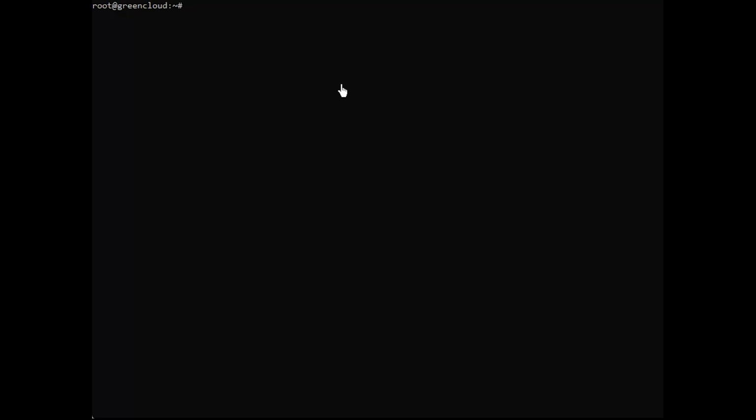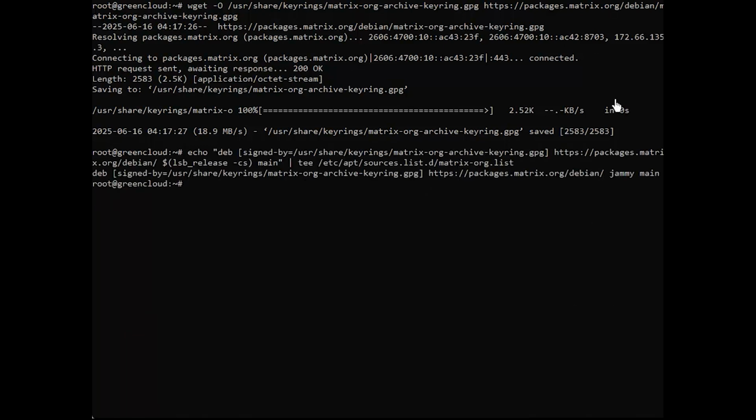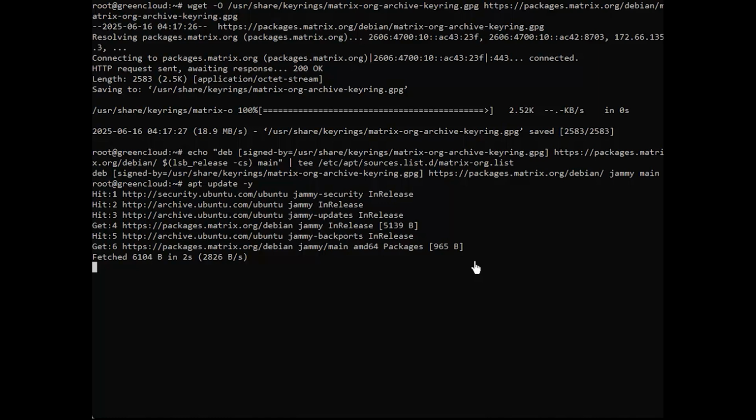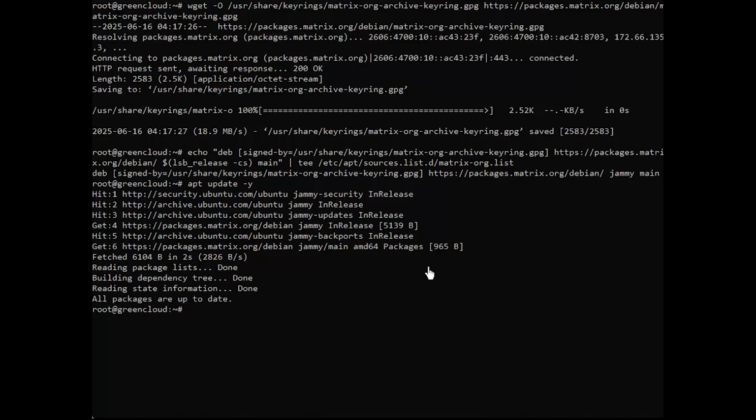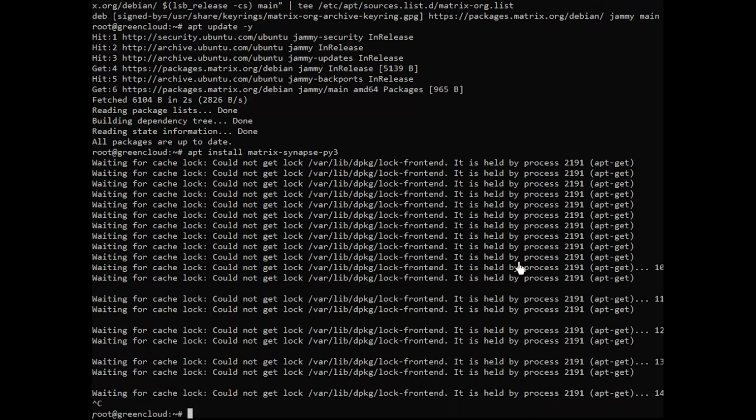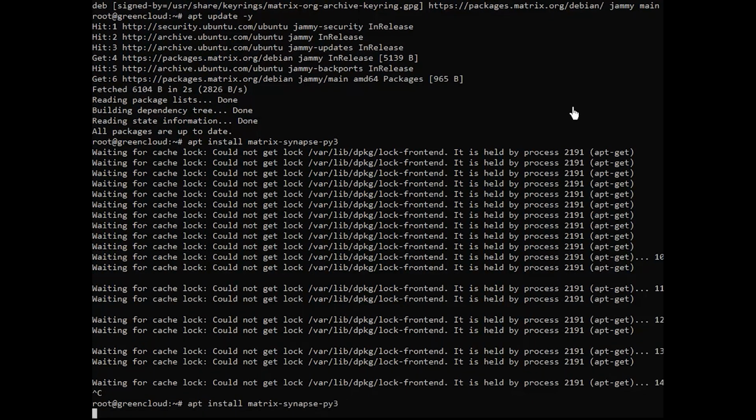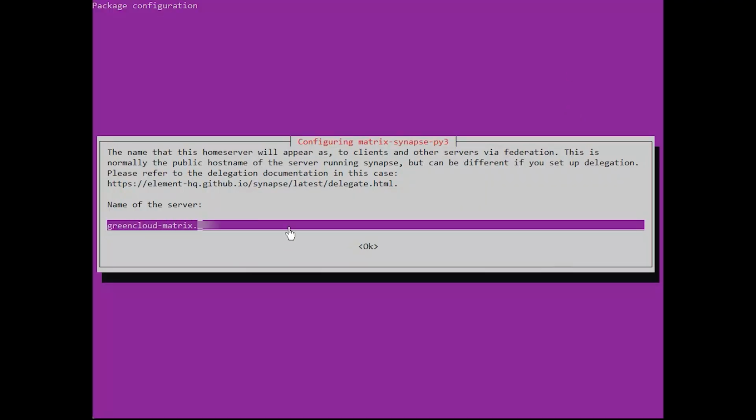First, download the Matrix Synapse GPG key. Next, add the Matrix Synapse repository to the apt source file. Then, update the package index using the following command. Now, install the Matrix Synapse package using the following command. Enter your Matrix domain name during installation as the server name.